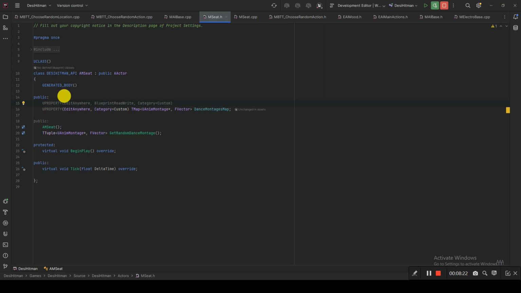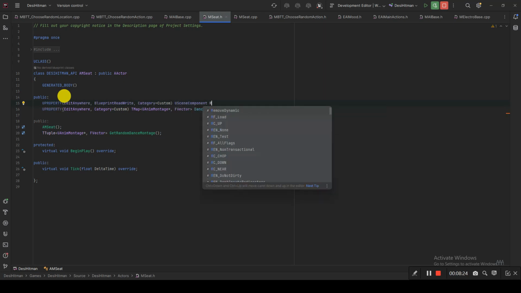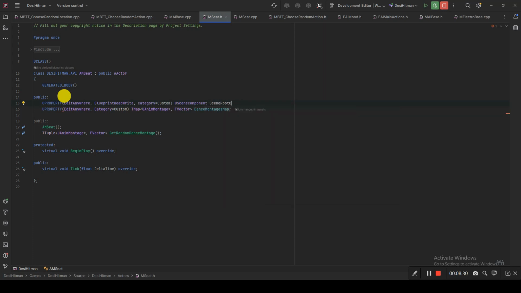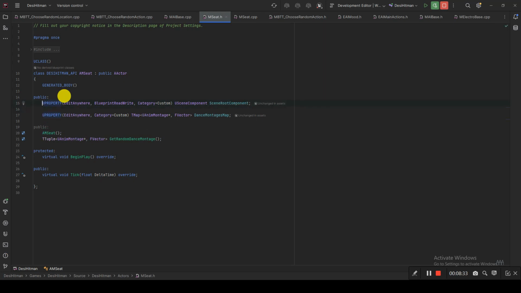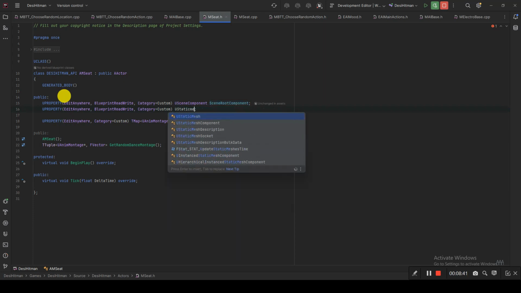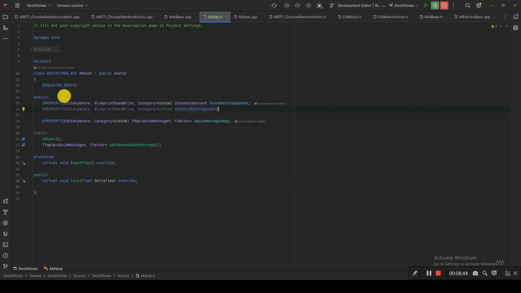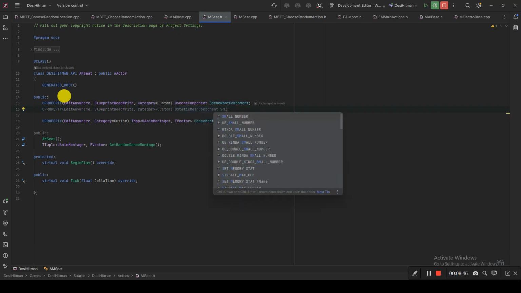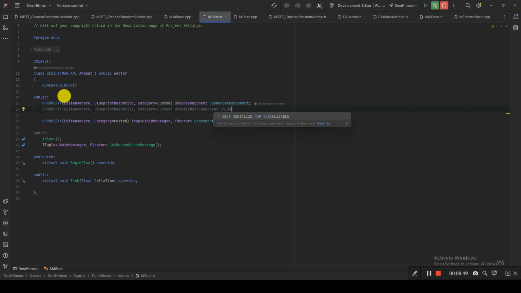And here we will create the USceneComponent, I'll call it the root scene root component, control D. I will have one static mesh, use static mesh component, SM_Seat, because we need that box to sit, or you can just use a random seat. What else? I think these are the two things.